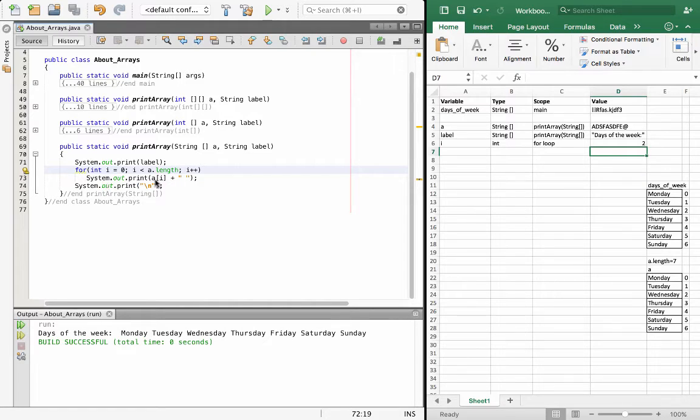So we're going to come in here. We're going to print A at index 2, which is Wednesday. So you can see what's going on here. You can see that this is going to iterate through the entire array. Once we get to index 6, we'll say 6 is less than 7. So we'll print A at index 6, which would be Sunday.